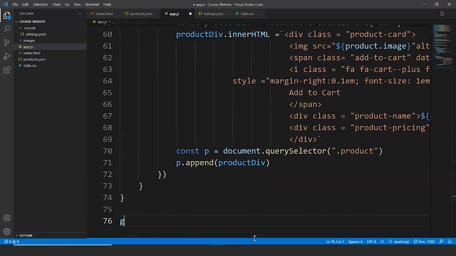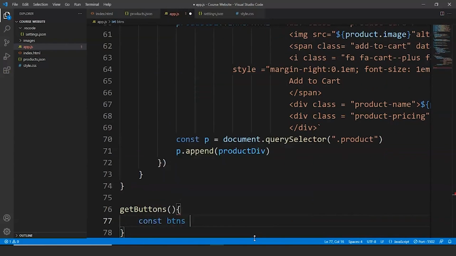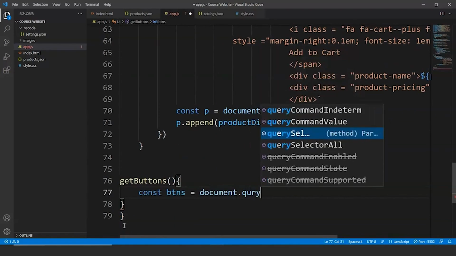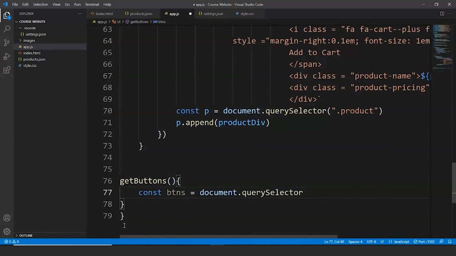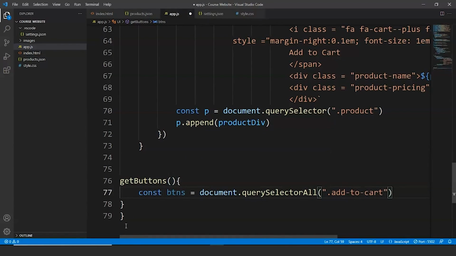Now the next thing we are going to do is write here a function get buttons, basically a constructor we can say. We'll write here const buttons is equal to document dot query selector all, and then we are going to write here inside this dot add to cart. Fine, we have been through all these query selector methods previously, so I don't think that this is going to create any sort of problem for you guys.